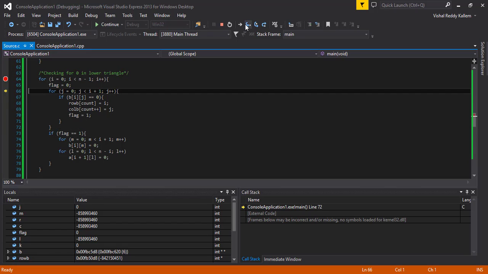It goes back to the for block. So it actually goes with the flow of the program. It exactly shows us how the flow of the program is going.